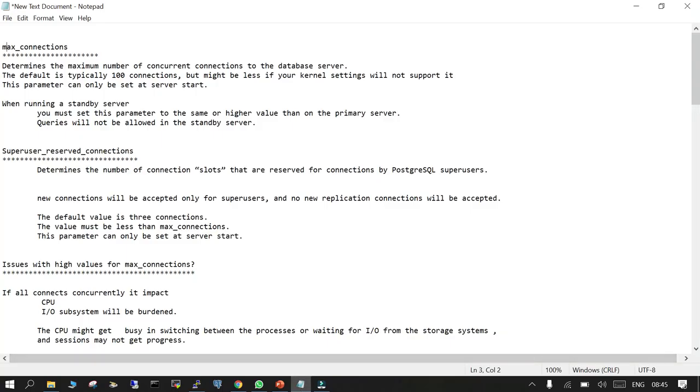So we'll talk about what is max connection. Max connection is the maximum number of concurrent connections that is allowed to PostgreSQL. By default, it is 100. And it depends upon the kernel parameter which your operating system is going to support. And this is set when your server is started.